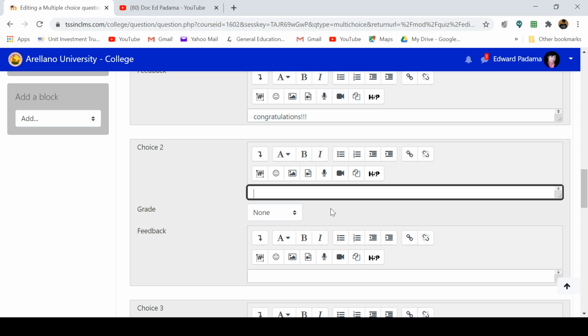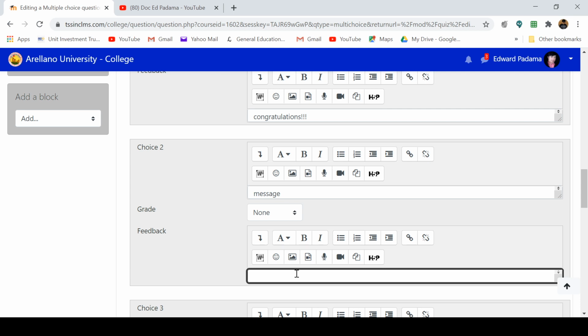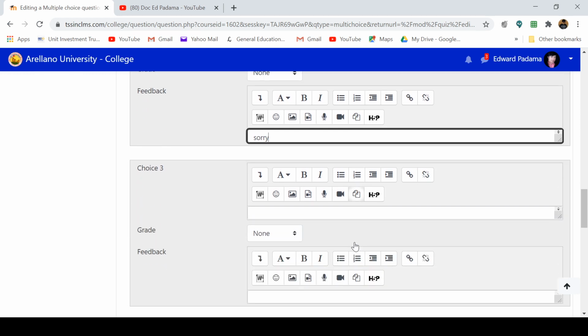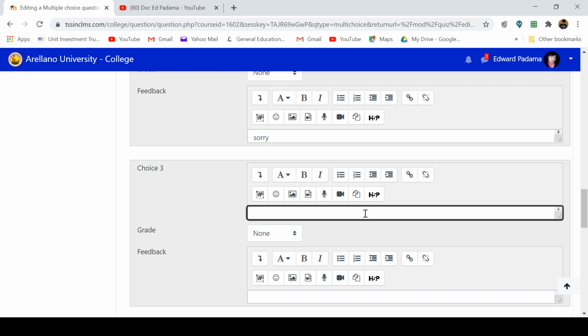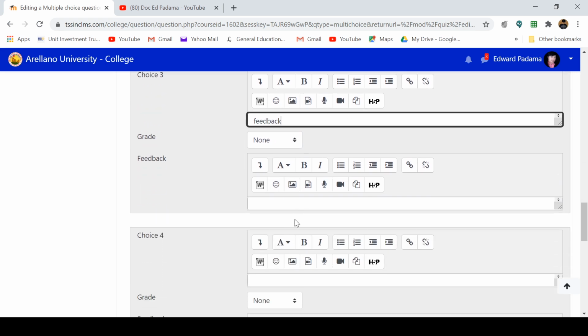So example is second option is message, then the grade would be none, right? Because this is not the correct answer. You are not required to write the feedback, because if so, you will have to write feedbacks for the other choices. But if you want, you can write feedback using the word sorry, because this is not the correct answer. So again, the same. Let's write feedback, and then this one is set by default. Again, no, you don't need to write the feedback.